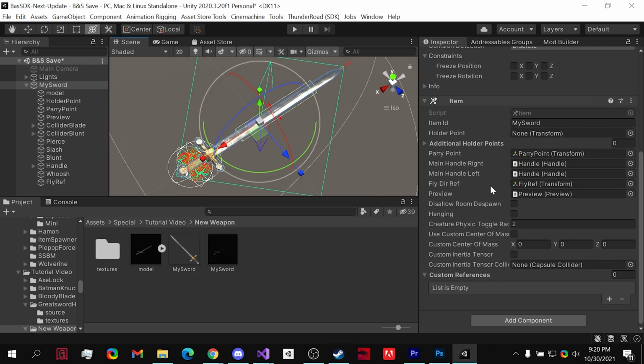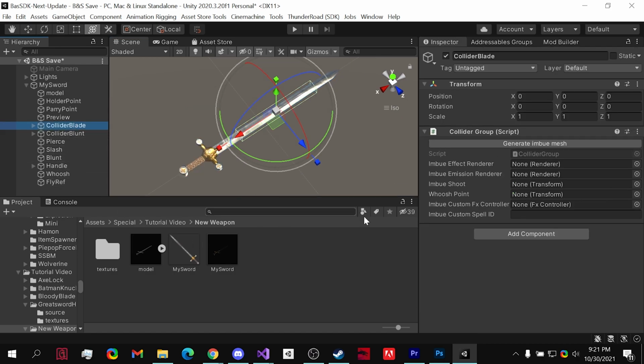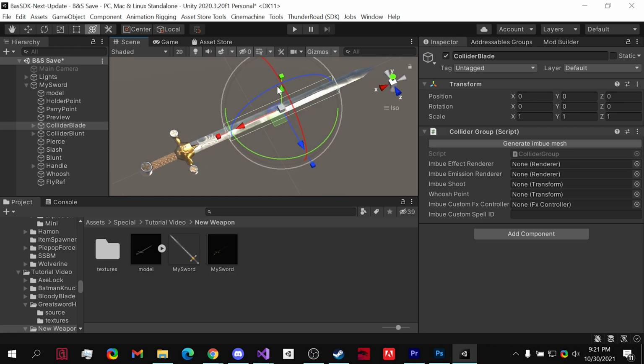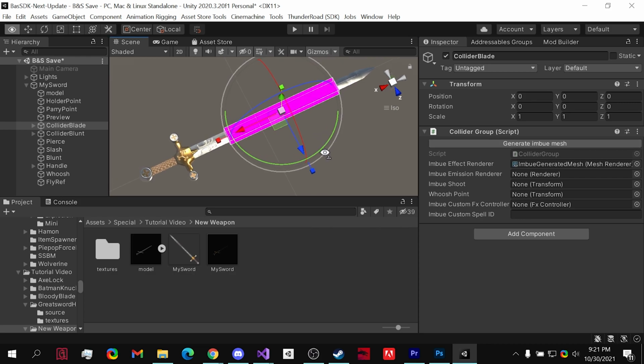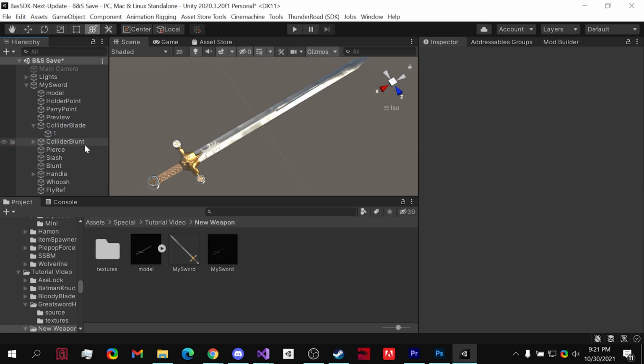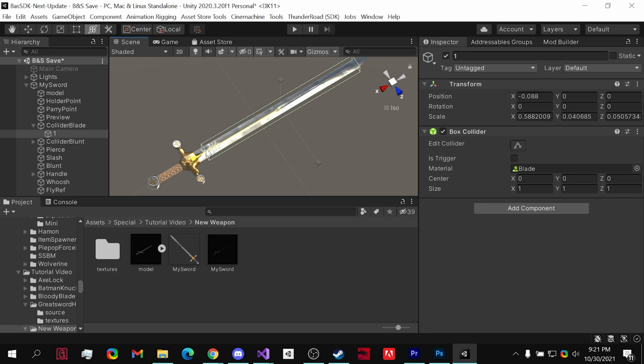Now that we've added our fly ref and our whoosh, what we can do now is go into our collider blade and actually generate the imbue. So what we can do is, let's say we shrink our colliders like this. If we generate the imbue mesh, we'll only have the imbued particles around this. But as you guys know, that is not what we want. We want our imbued particles to be around the entire weapon.